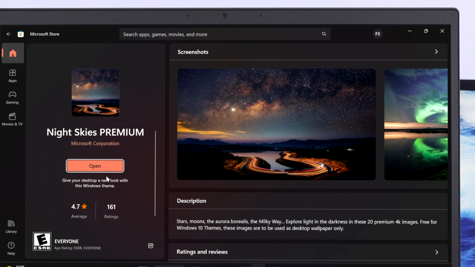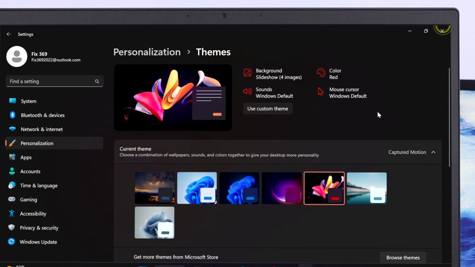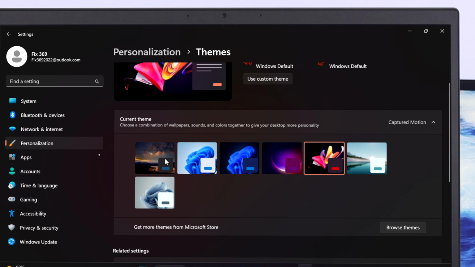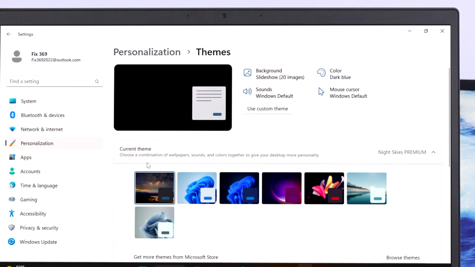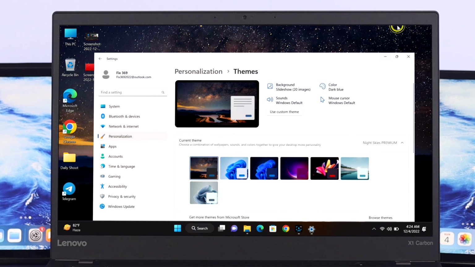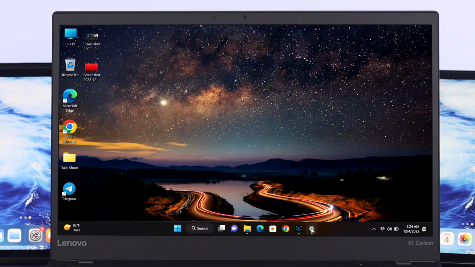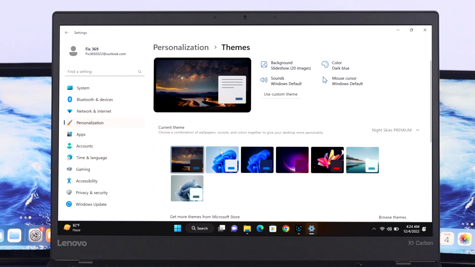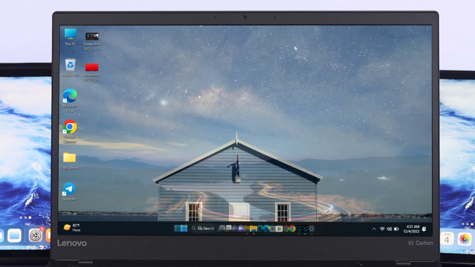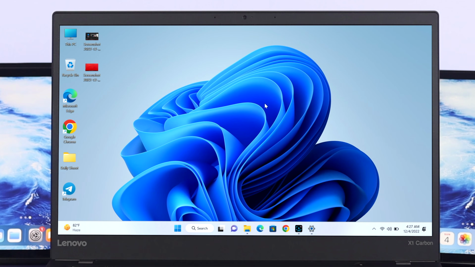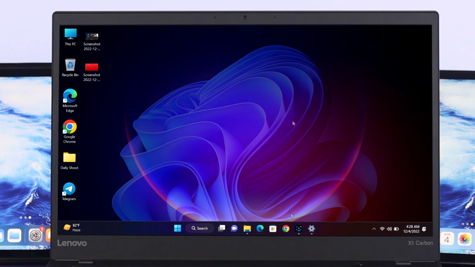Once you are done with the installing process, just go back and open the settings. Once you come over here, as you can see, the new theme has been added to your current themes. You can simply select this one, and you can see the changes. The theme has been totally changed for my computer. Following the same way, you can download or install multiple themes for your Windows 11 computer, and change one by one to see which one is perfect for you.